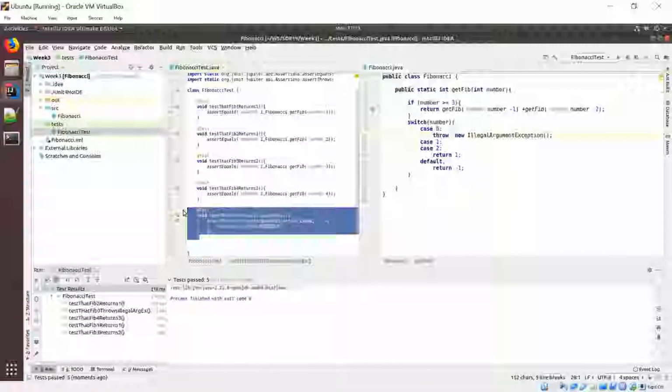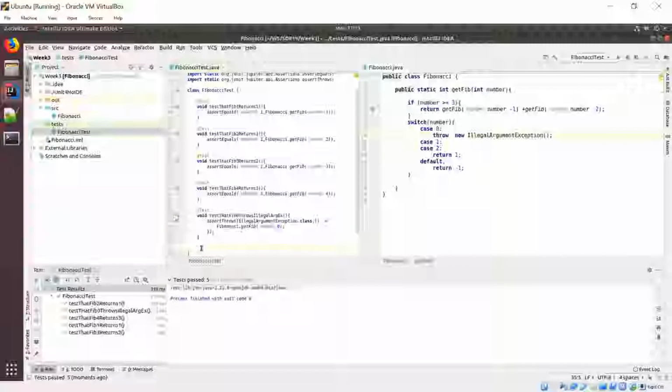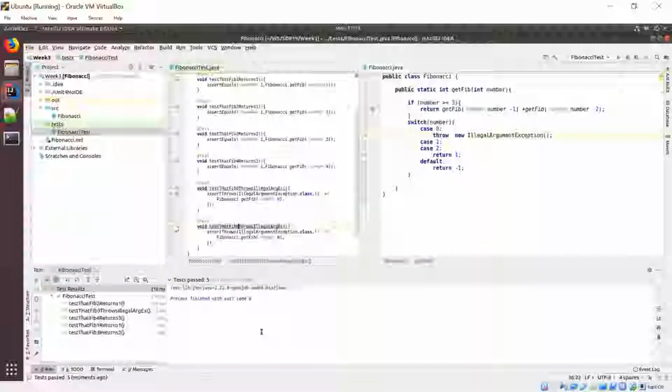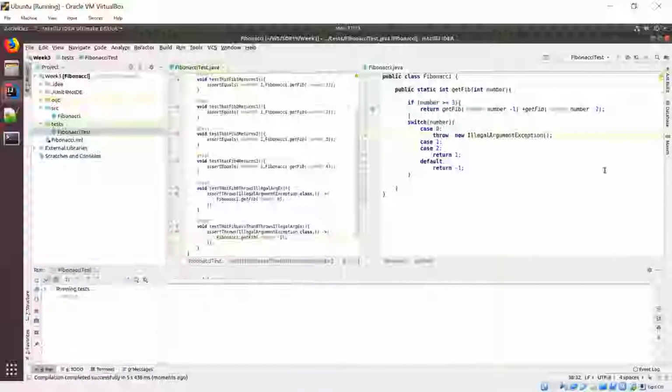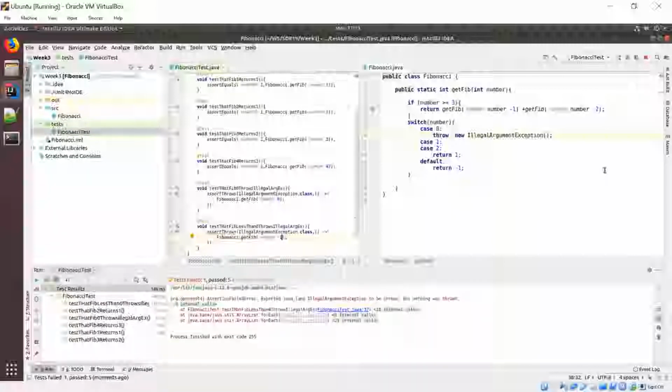So I'm going to copy this code and alter it so that it is less than 0. Here I'm going to put in the value of -1. So I'm going to run that. And again, it's a new test, so we should expect that test to fail, which it does. Now I look at this and realize that I didn't really need this actual case. I could have put that through on the default here.